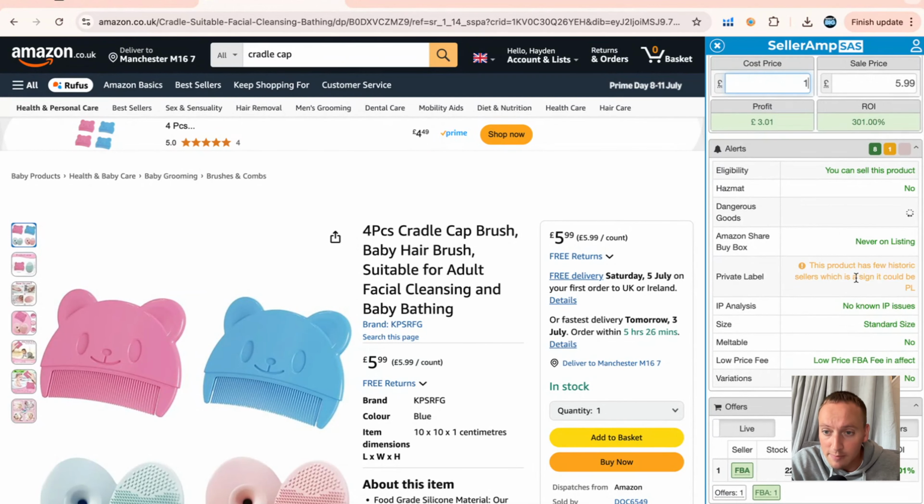Private label, this product has a few historic sellers, which is a sign of a private label. So it actually gives you a sign if it's private label or not. Sometimes, especially if you're doing arbitrage, you can't tell if it's private label if you're a new seller. So it's a good idea that it gives you a note there of if you are or not.